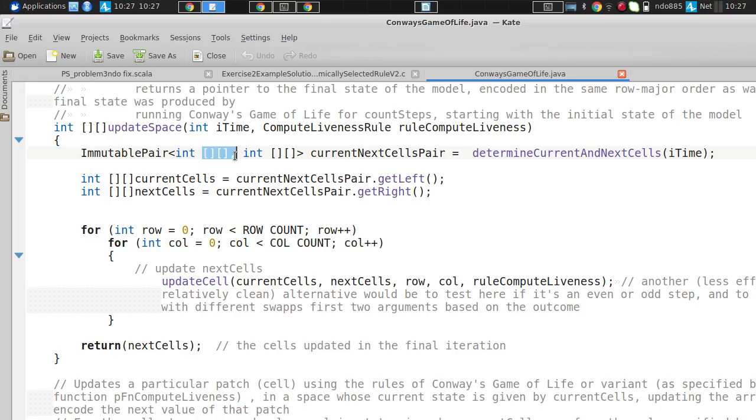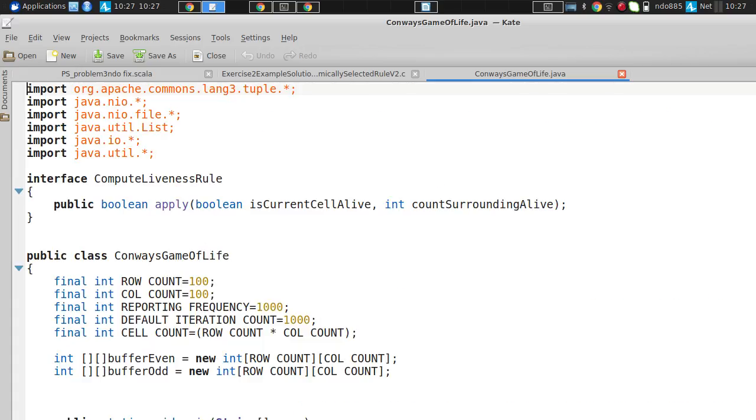At least in C you could say like int double star or something. This is like int bracket. This is 2D int arrays. You have buffer even and buffer odd. You're writing into buffer even while you're computing buffer odd and going back and forth. Whereas in one of the Scala implementations, you'll actually just have it operate on a space and produce a space and produce a space and produce a space.